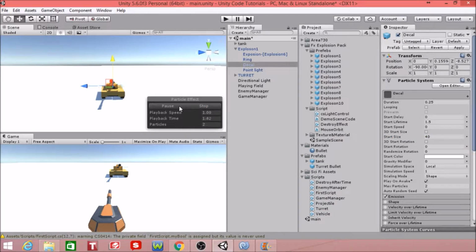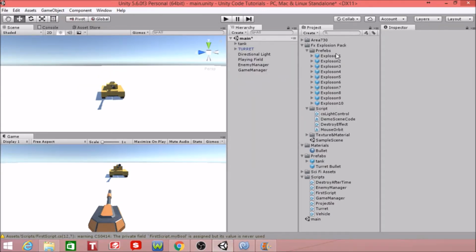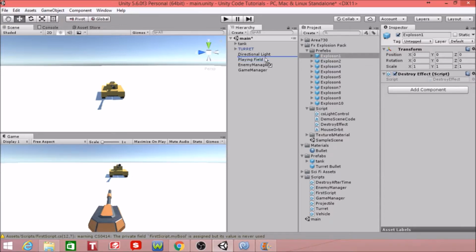See if that helps us. Okay, it is a lot higher now. It is too high. I don't know where that was before. Here's what I'm going to do. Let's just start over. Let's just bring out a new prefab.